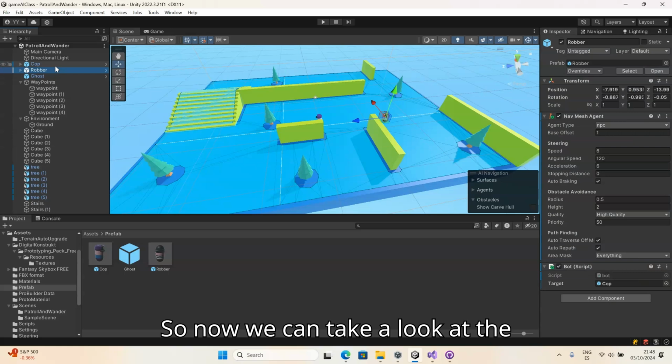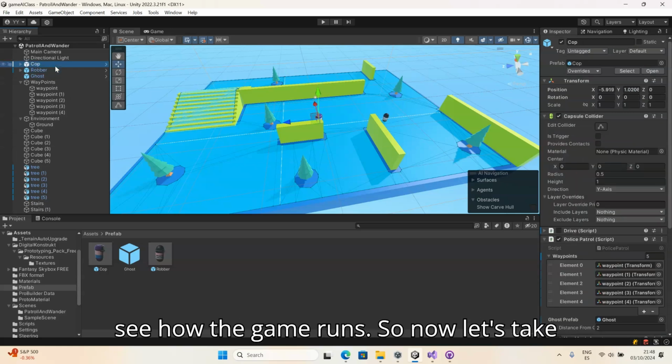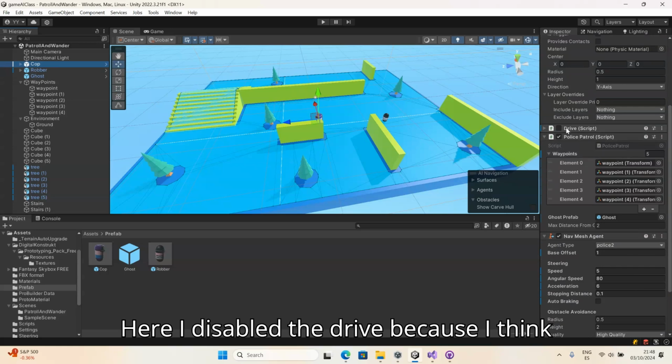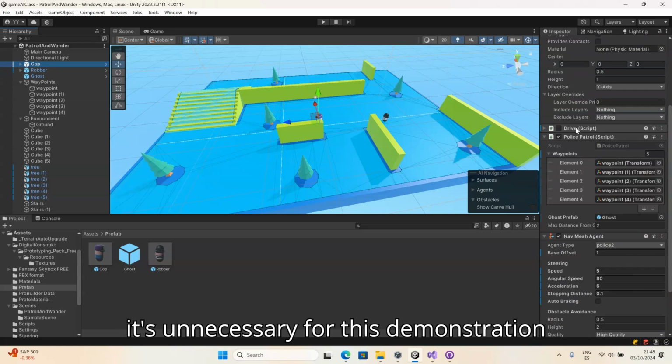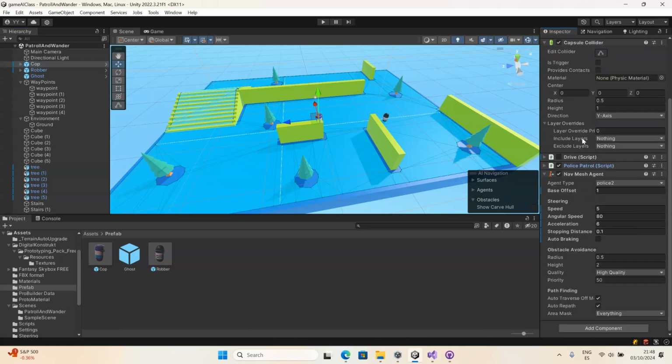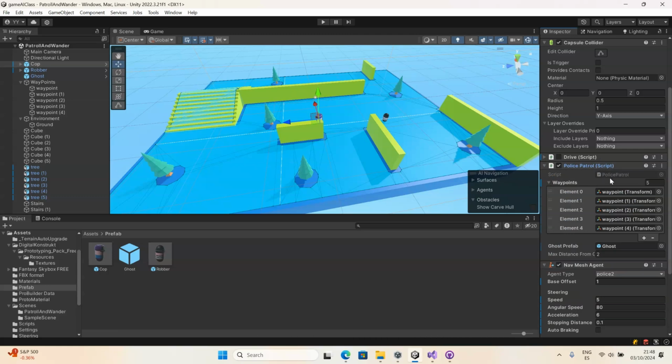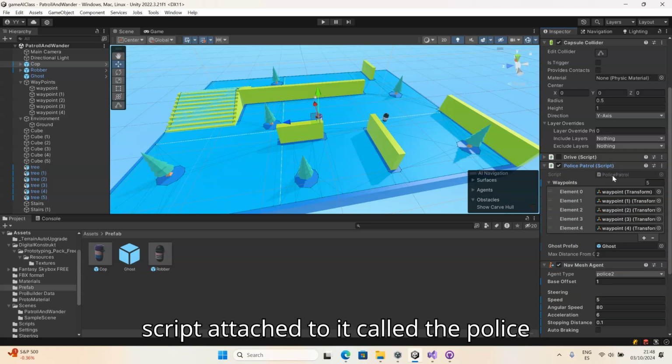So now we can take a look at the code first, and then we're going to see how the game runs. Let's take a look at the cop prefab. Here I disabled the driver because I think it's unnecessary for this demonstration. And I have a nav mesh agent, and the most important thing is I have a script attached to it called the police control.